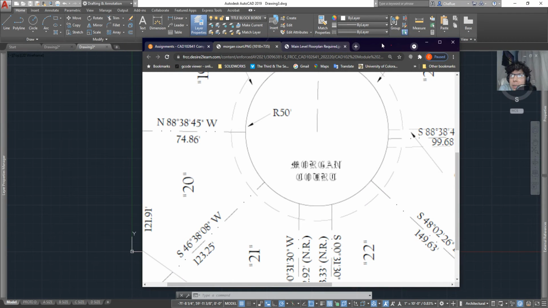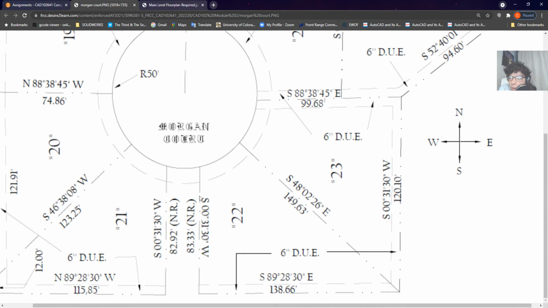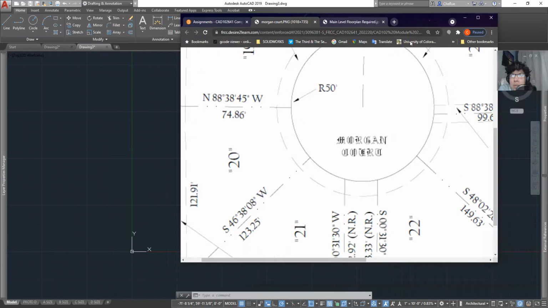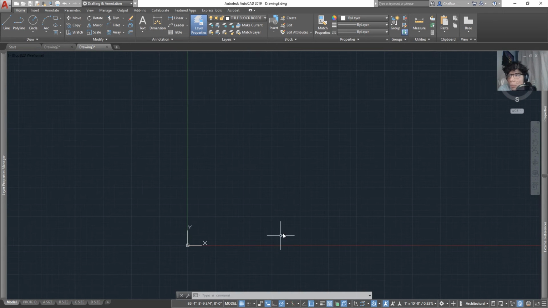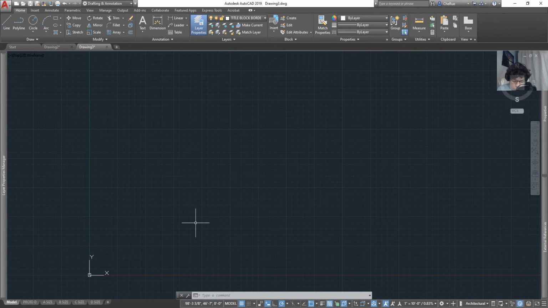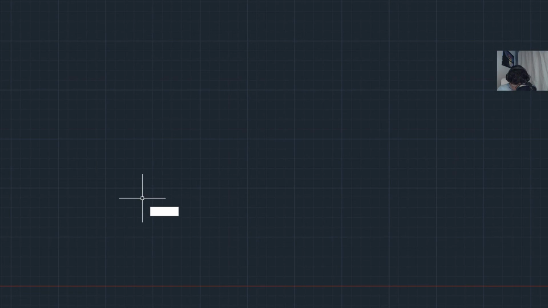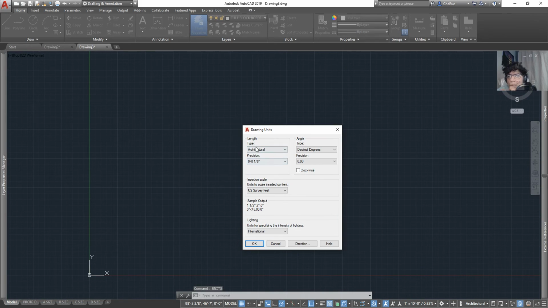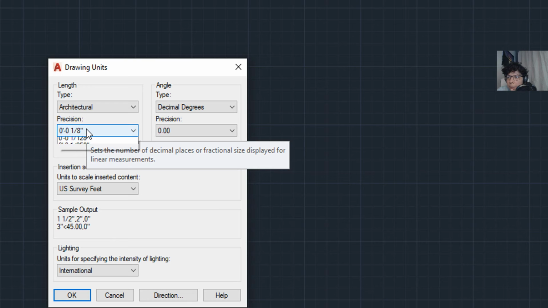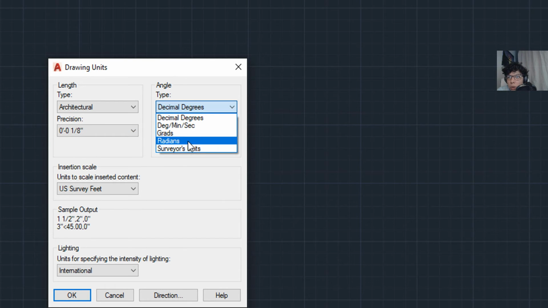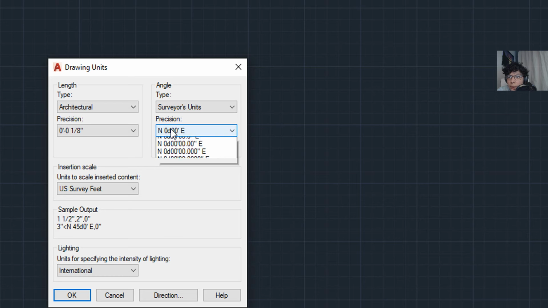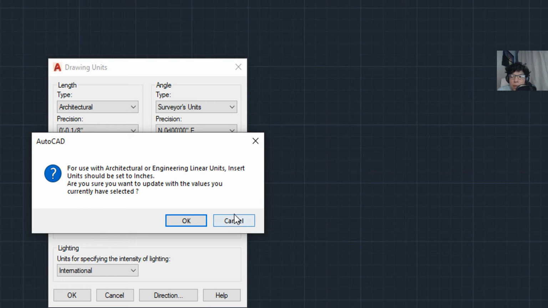So what I'm going to do for now is start with this one. I'm going to go left to right. And how we start our survey units is, one, I'm going to go ahead and fix the units. So I'm going to type in units, or you can change it down here at the bottom. Right now, mine is set up to architectural, which is fine. 1/8 is fine. You can change this to surveyor units, and I like changing it to the third option. You'll click OK. You have this dialog box. Don't worry about it. Just say OK.